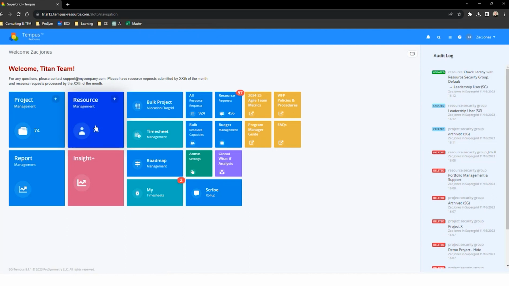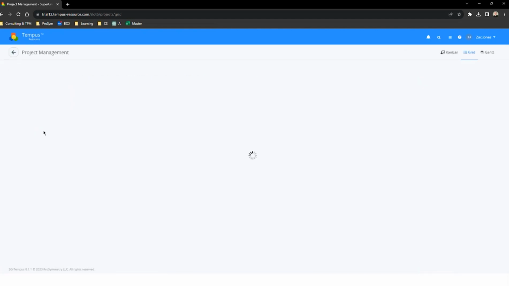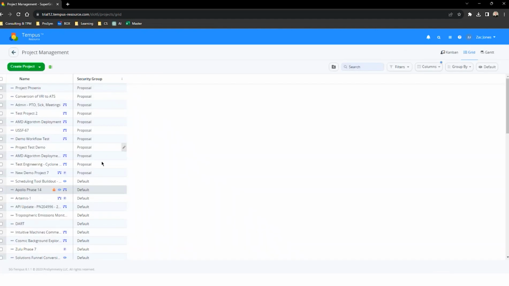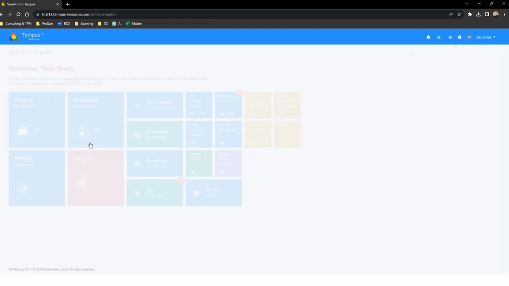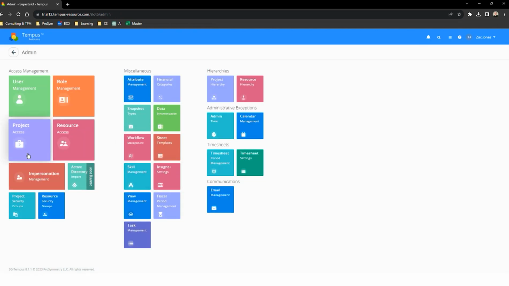So if you notice here, there was that one-to-one relationship. On Chuck, I could only pick one security group. And the same thing applies to projects. If I come in here and look at security groups, I can only pick one. So for instance, if I click on this, there's that archived SG now. And then really the way you tie this all together is in project access and resource access.